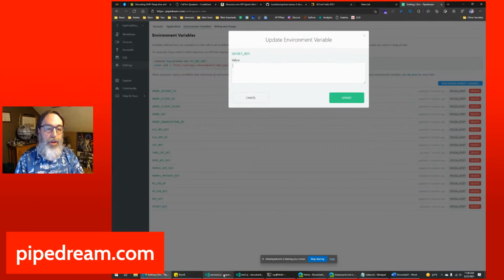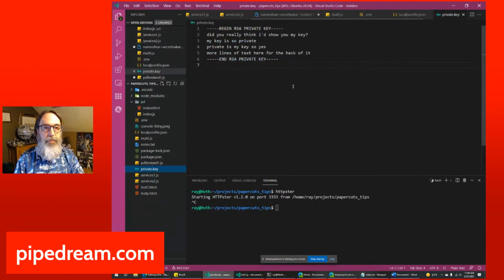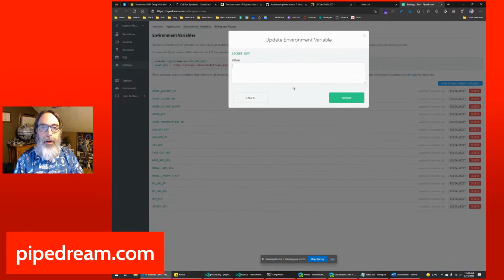If we go back to our private key, and again, this is a fake one, but you can see it's multiple lines. So I can just Control C and paste it in there. If this were a single line text file, that would not work. And I've worked with other services that have the same issue.